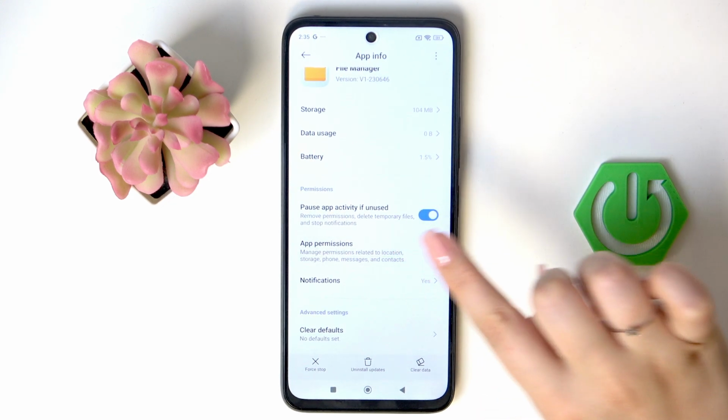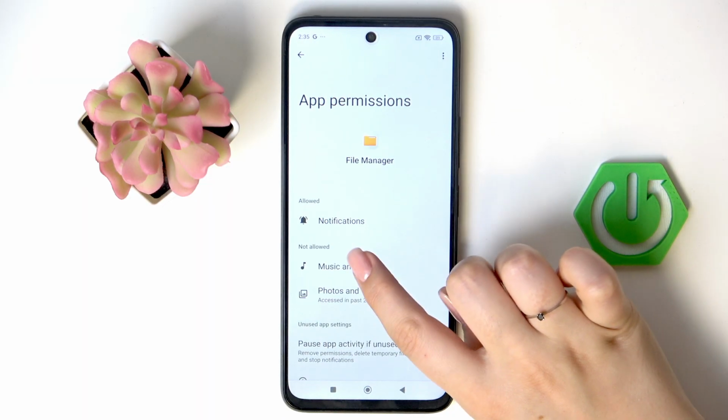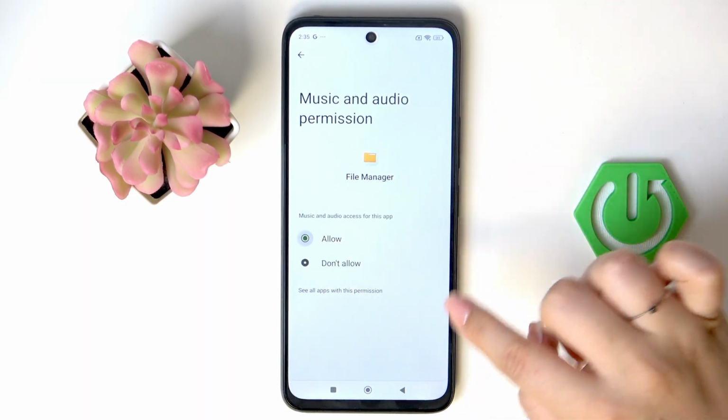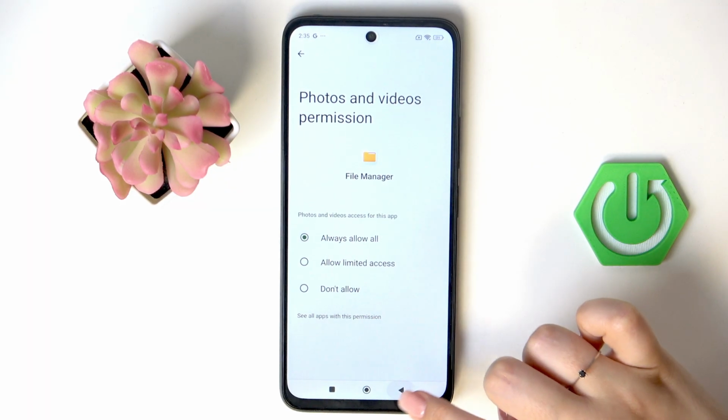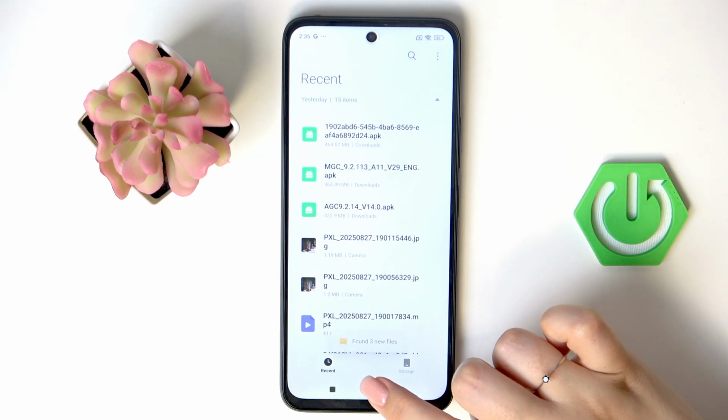I just want to give them all the permissions it needs. Sorry for that delay. Okay. Now we can go back.